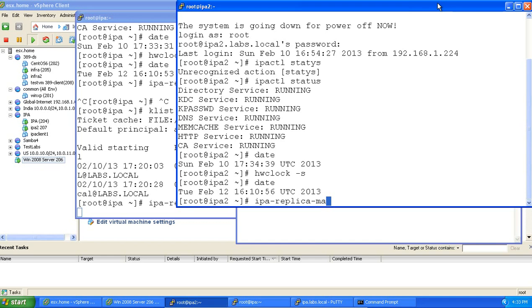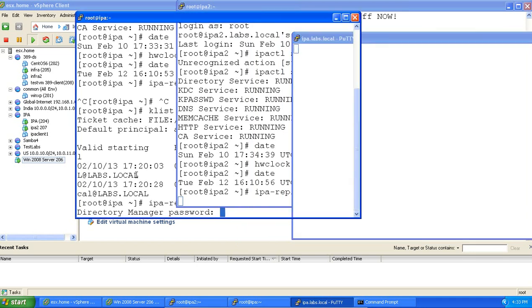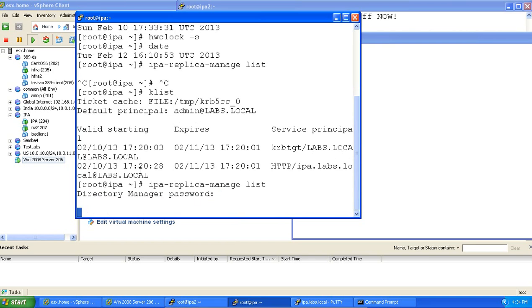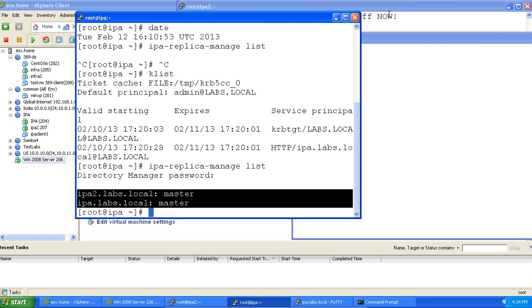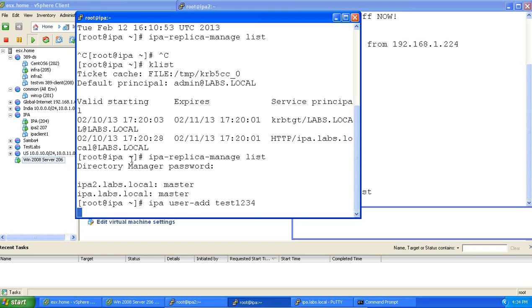IPA replica manage list. Okay, so here is the directory manager's password that it just asked me. It displays we have two servers in master mode, so it's multi-master between IPA and IPA2. Just to confirm, you can add an entry. Test 1234.